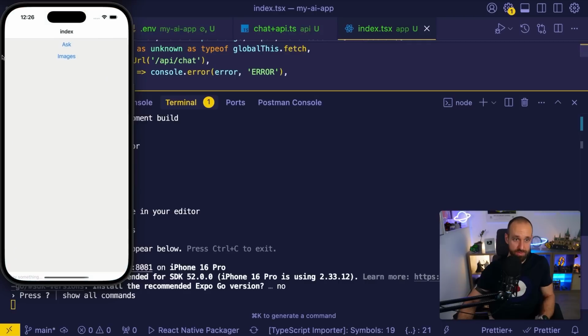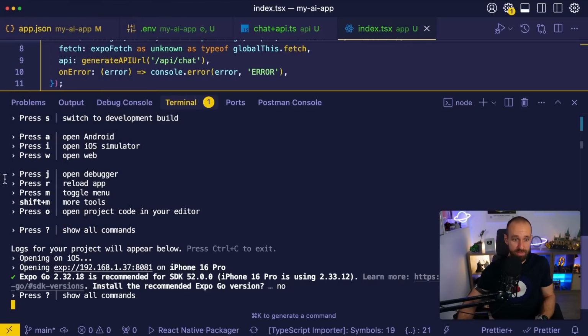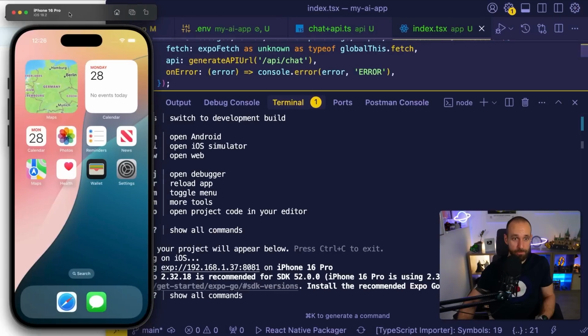Yeah, I want to use whatever. This is not our app. Let's get some more space here.